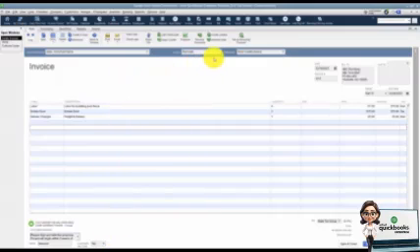Back up at the top, you want to make sure you've got the correct class chosen, and of course this is your template for your invoices. Here's the date of the invoice. Let's make this the 27th of December, and you'll notice that it brought in the next invoice number.